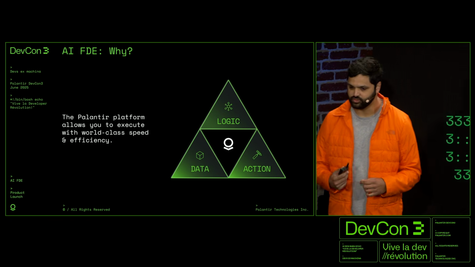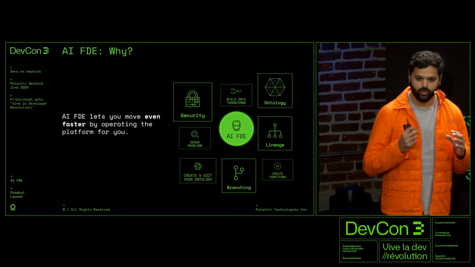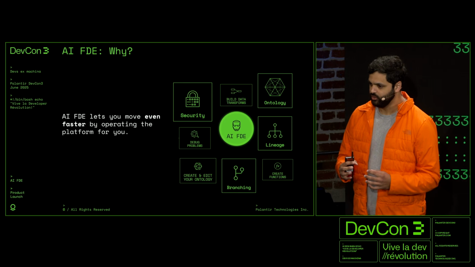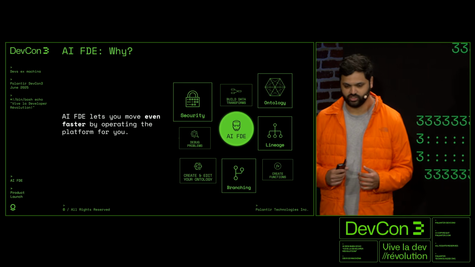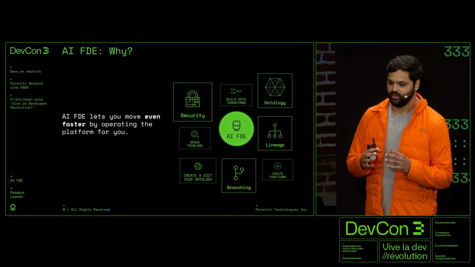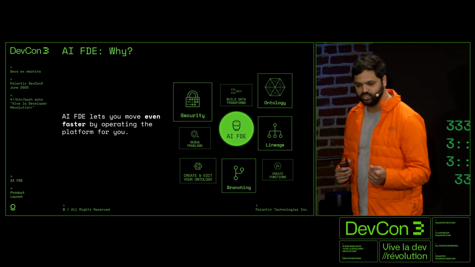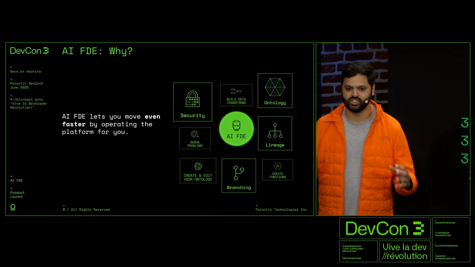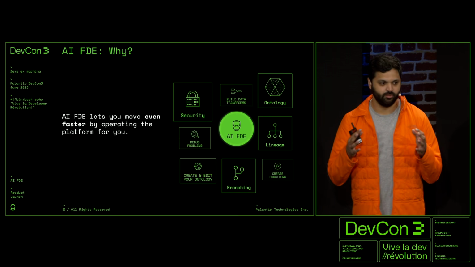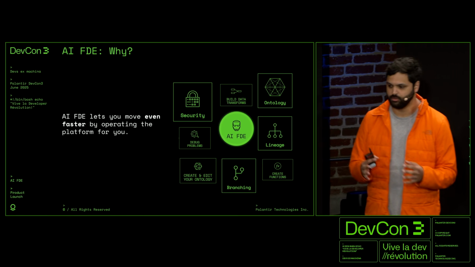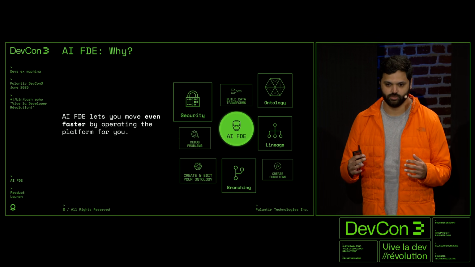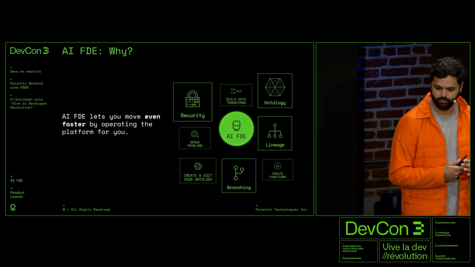So how can we take this further? We built AI FDE to operate the platform for you so you can do this even faster than before. This is building on the same primitives that the platform has, things like ontology and lineage, so it understands your end-to-end workflow. Branching, so it can operate in a sandbox without breaking your existing production use cases. And the security model underlying all of this that is secure by default and keeps you in control.